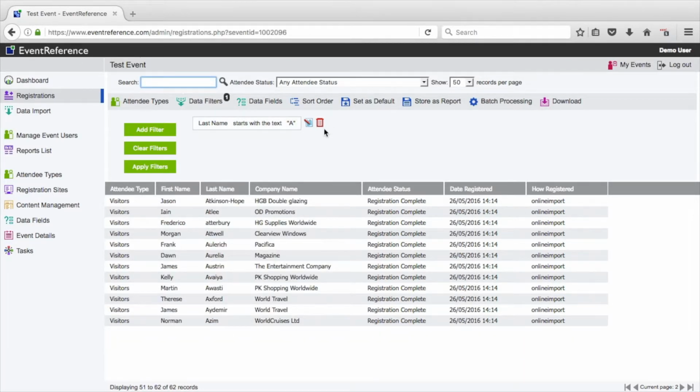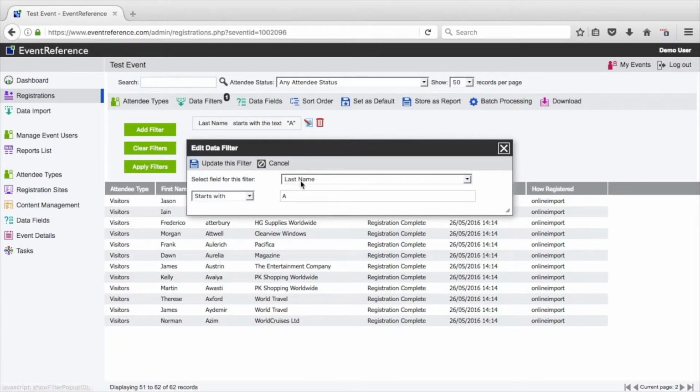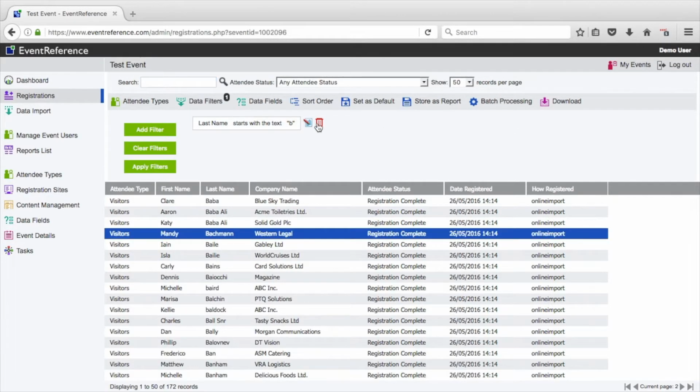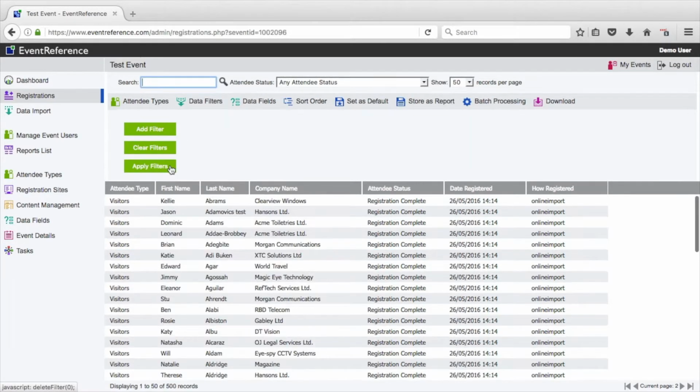It is also possible to easily edit a filter to change the results. For example, changing it so that the last name starts with B. Clicking the trash can icon next to the filter will delete that filter, after which I need to click the Apply Filters button again. The magnifying glass icon next to the search field also applies the filters.